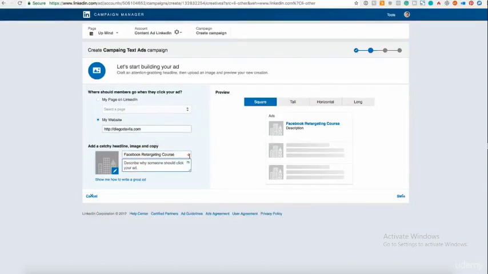Okay, I have 2 extra characters. Let's see if sometimes the system allows me to go over a little bit. So let's see here, enroll, or let's say learn how to create Facebook ads using retargeting, for example, okay?